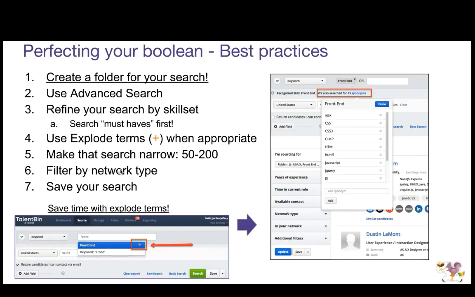Next is filtering by network type. And again, I'll review this in just a second, but you can actually filter in TalentBin by which web profiles people have, which websites people have an active profile on. So super handy on that front. And then last but not least, saving your search so you can always come back to it later. So with that being said, let's go ahead and jump into an example search here.